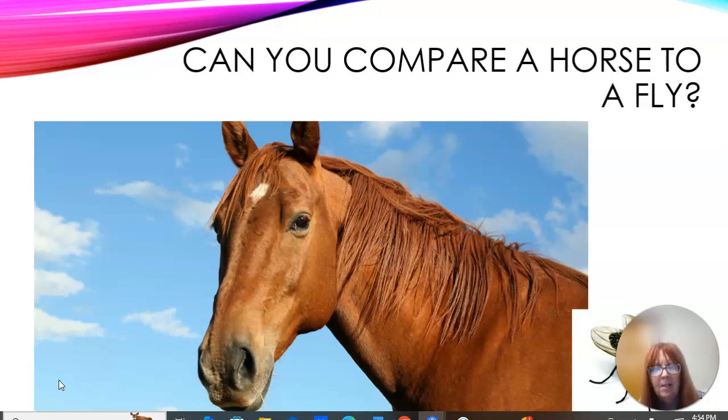Your comparison has got to make sense. So if you take a large mammal like a horse, you're going to have to compare a horse to other classifications of animals that are in the same ballpark as a horse. What might that be? Well, a mule, a cow, a zebra. That would make a lot of sense. Heck, even a dog or a cat would make more sense than trying to compare a horse to a fly.